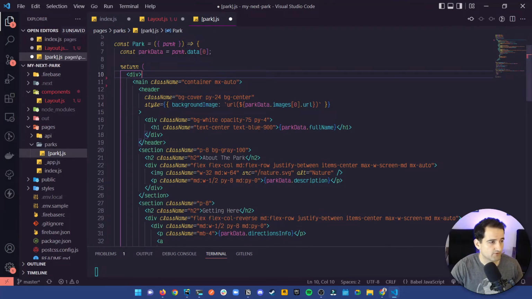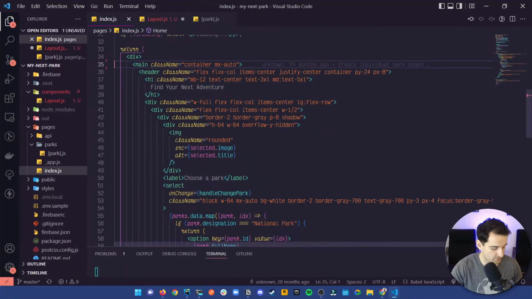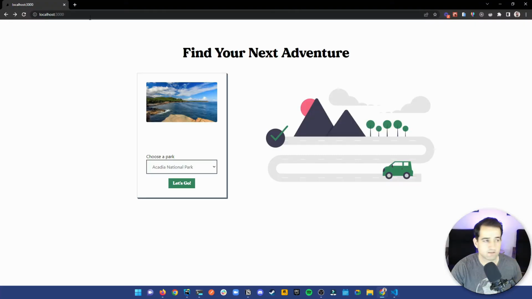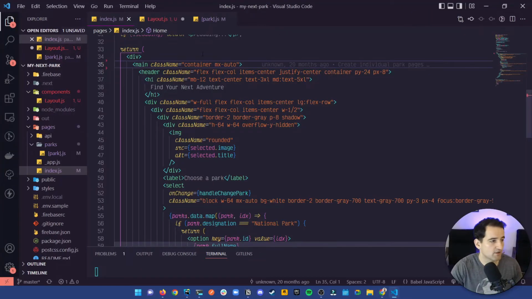And so if I save this park and save this home page and we flip back, we see that that top nav is now gone, which makes sense. So now we're gonna find a way to bring it back so that we can use this common layout component.